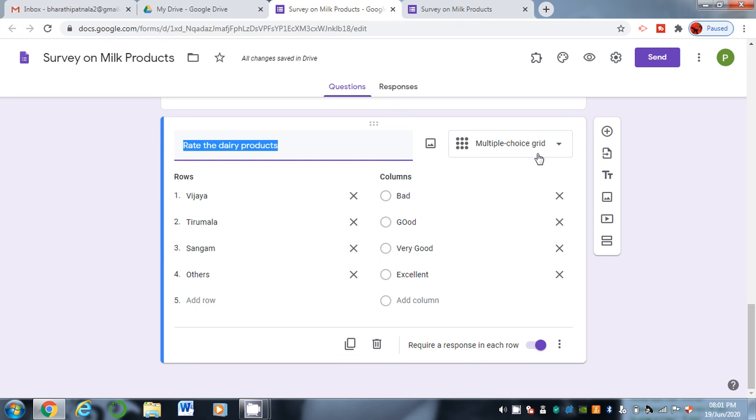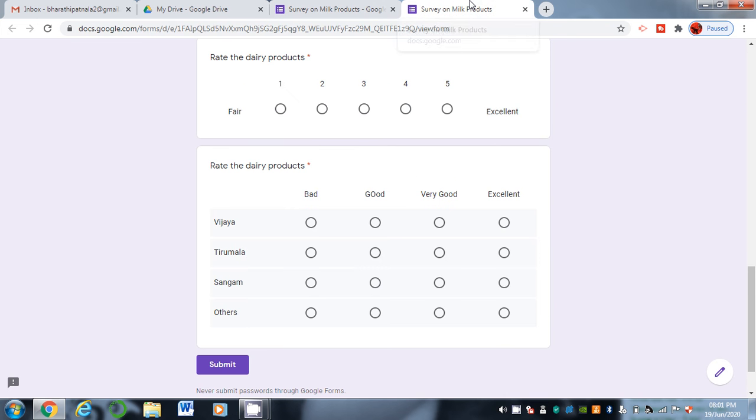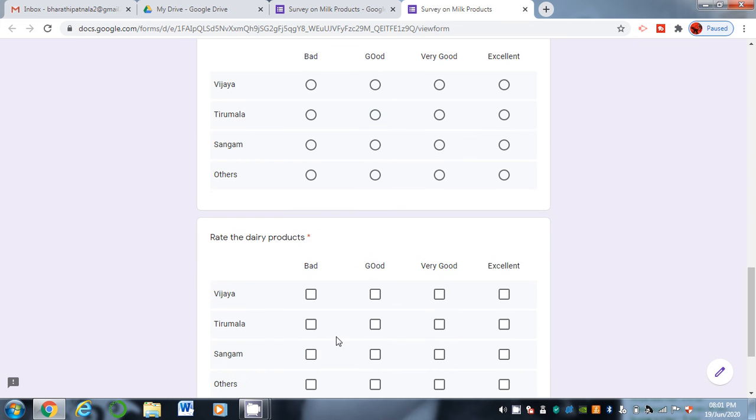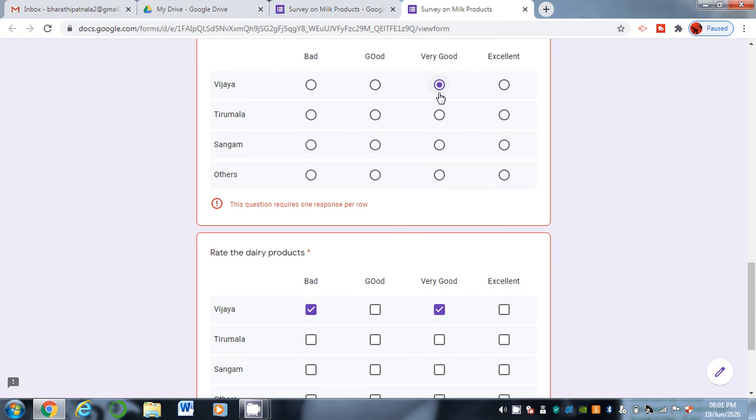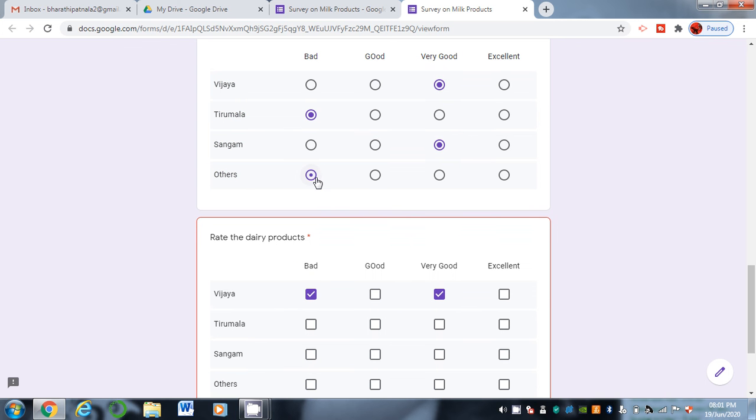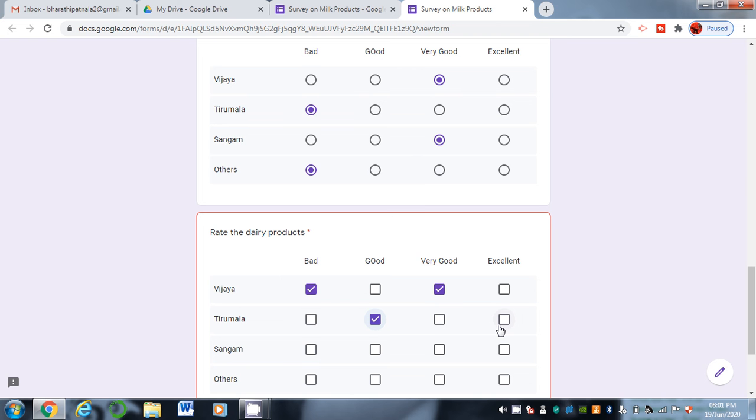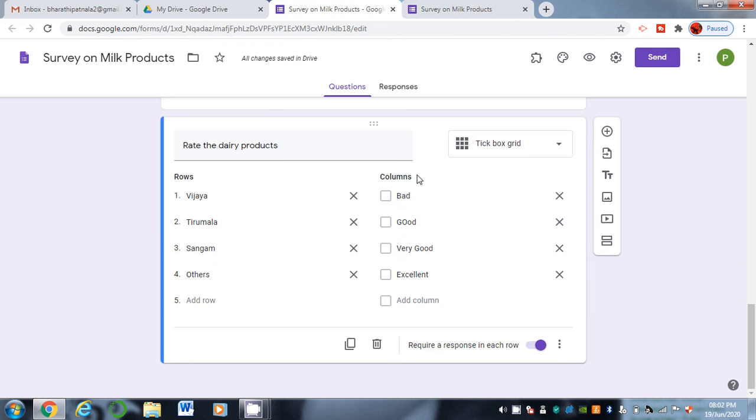similarly, the last one, tick box grid. In tick box grid you can opt for multiple options. As I told you earlier, multiple choice means the user can opt for only one. So here you can give multiple options, like bad as well as very good. Here you can select only one, but in tick box grid you can select multiple options for a single entry.